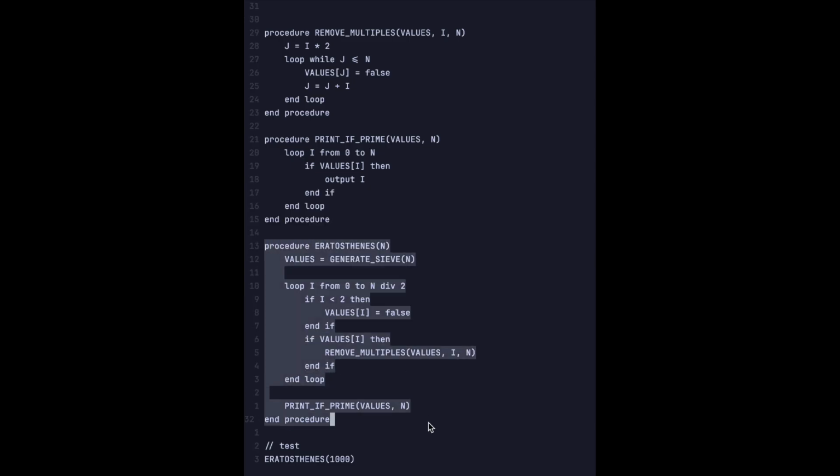To implement this in pseudocode, we first define an array of values, which is an array of booleans, using the generateSieve function. This array of values has a length of n plus 1, starting from 0 and ending at n. This array functions more like a dictionary than it does an array because we're using the index to see which integer we're talking about, and the value at the index is whether it is a prime or not.